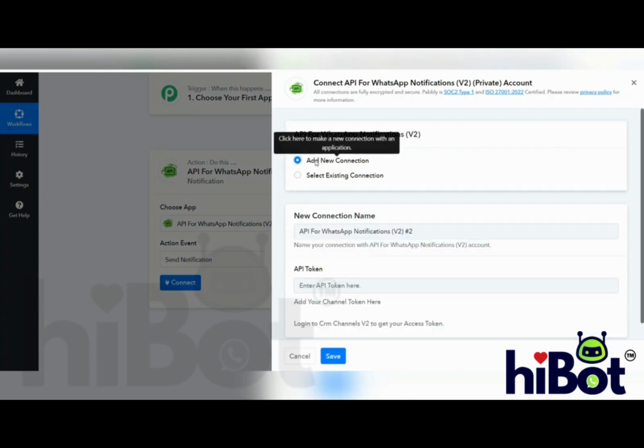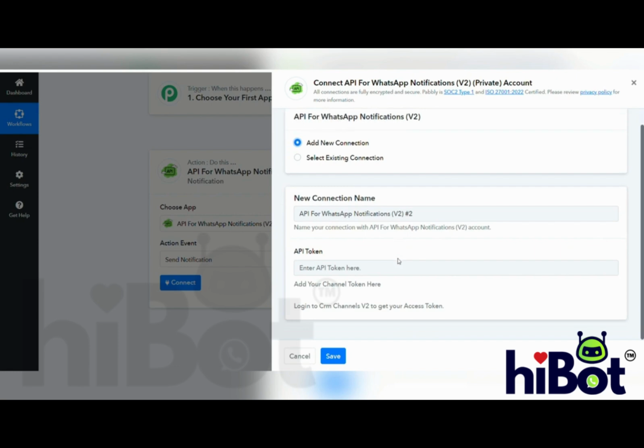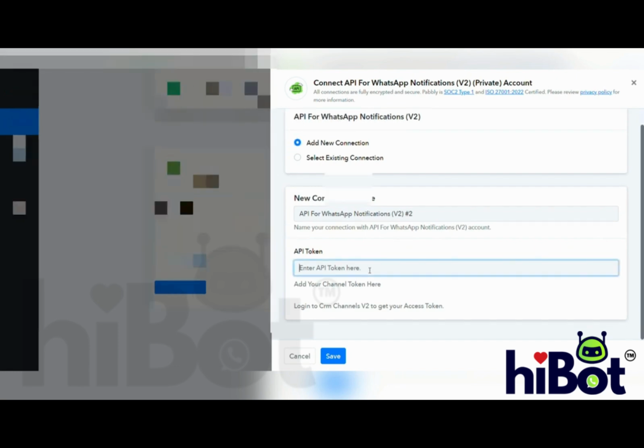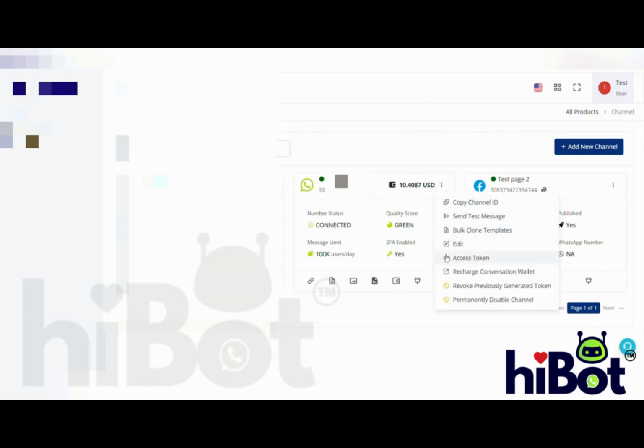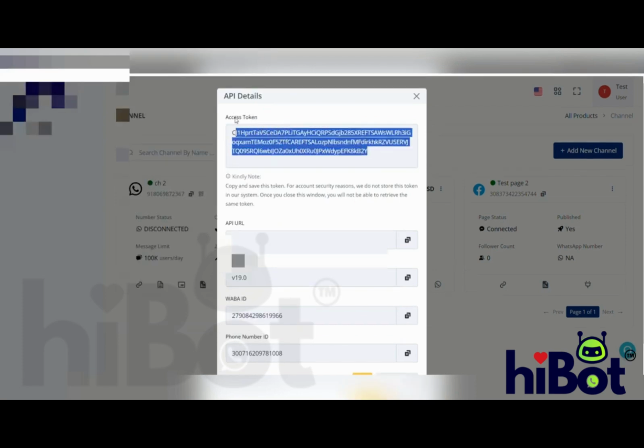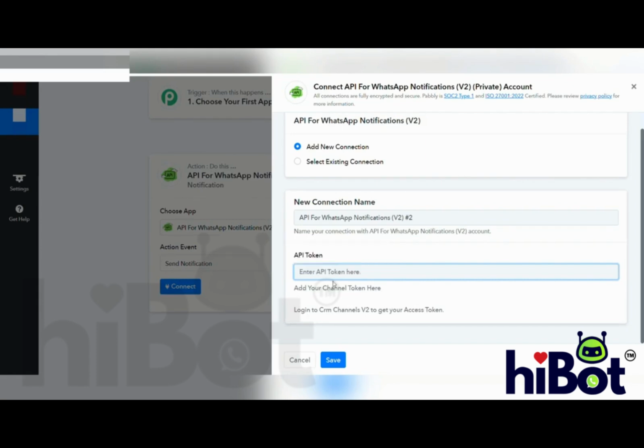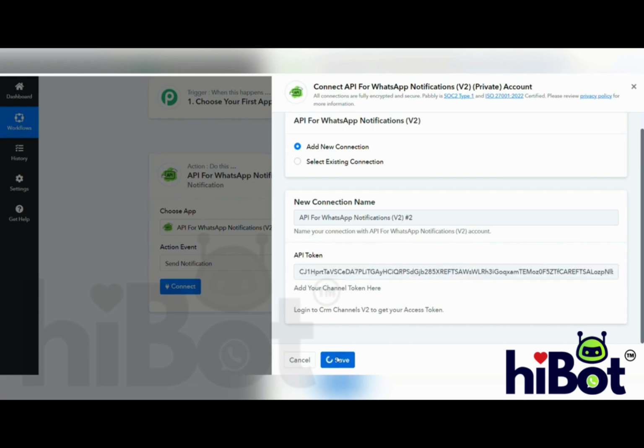Click on add new connection. Enter connection name and enter API token. You can get this from the panel. Here, click on three dots and then click on access token. Copy access token and paste it under API token. Click on save.